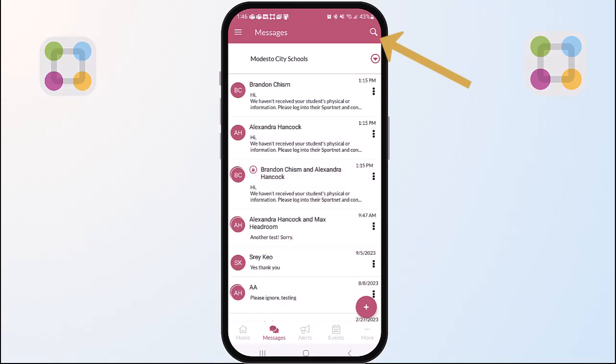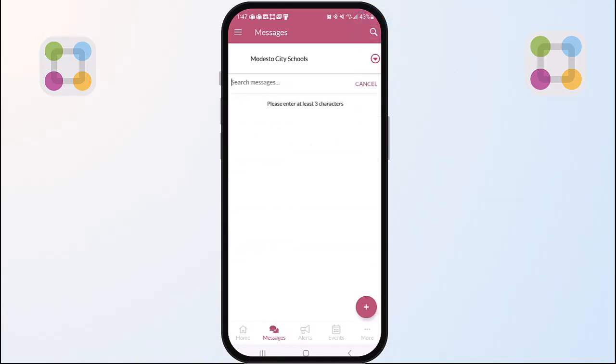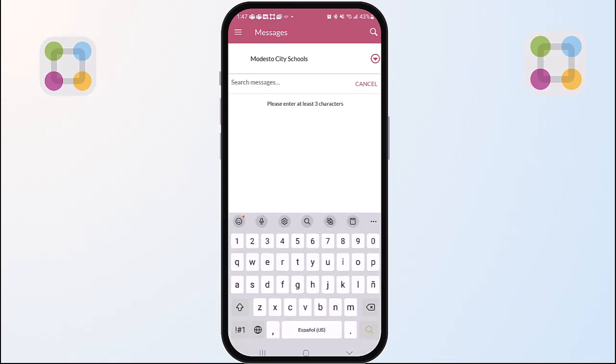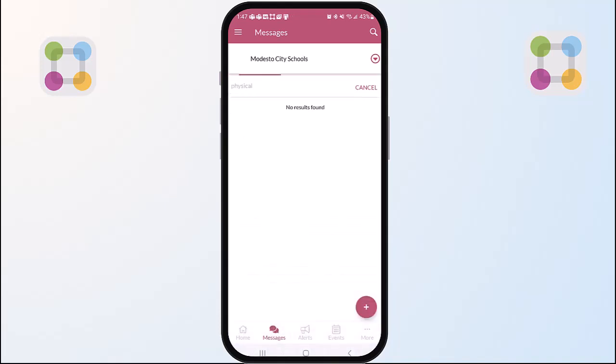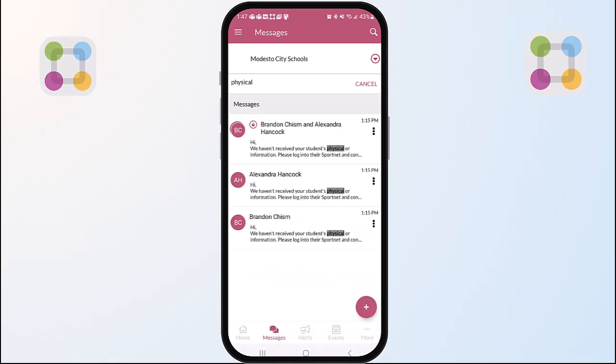Here at the top, you'll see a search tool. You can search by recipient name or a word in a message. So simply type 3 or more characters of the recipient's name or word in the search bar, then tap Search. If your keyboard is hiding some of the results, you can tap Done to close it. Now just tap on a specific message to see the message thread.